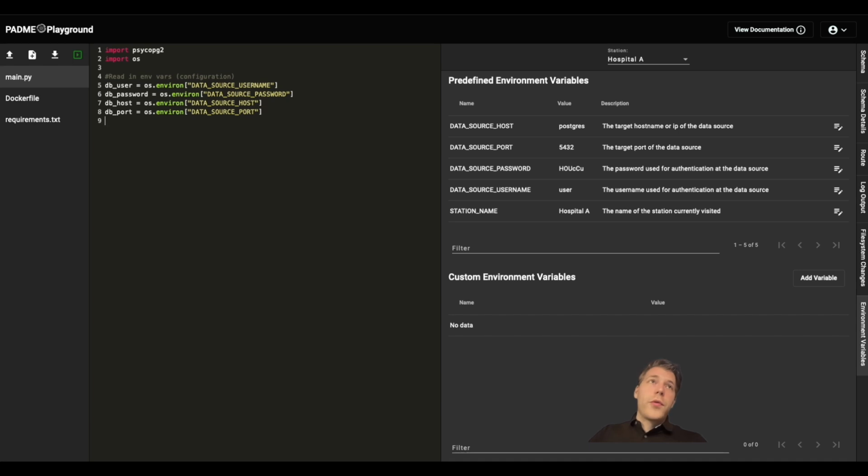Why do we do that with environment variables? Well, if you execute your analysis locally, for example, in a real hospital, of course, the username might not be user and the password will not be this specific value. And with environment variables, you have the opportunity to configure your script to any target that has the same structure.